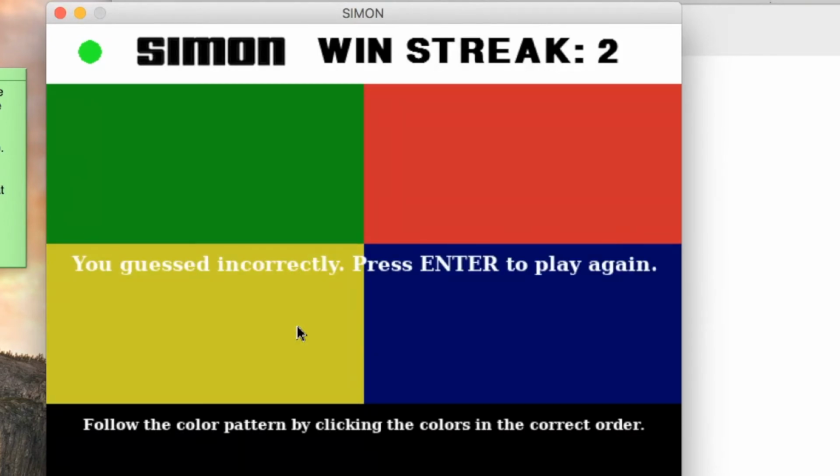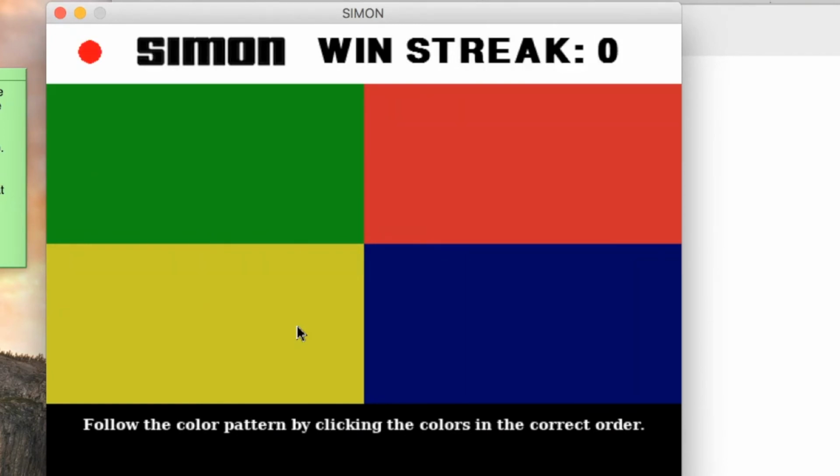A message would display on the screen that you pressed incorrectly, and if you wanted to play again, you could press the enter key, and the game would start over again.